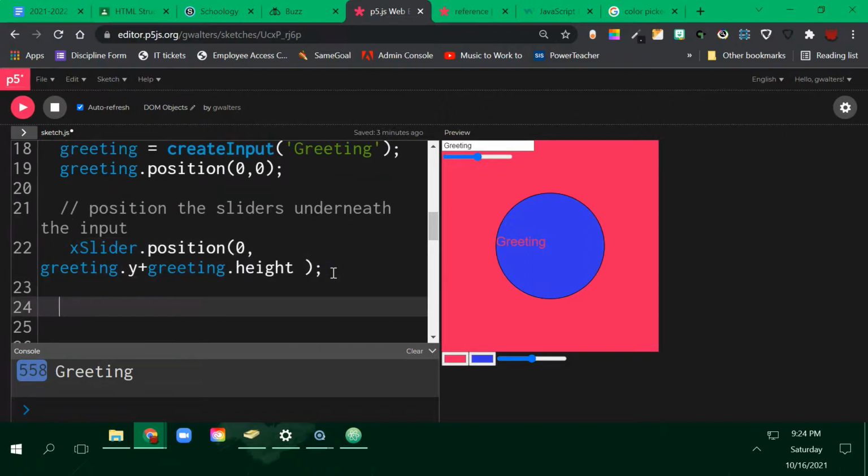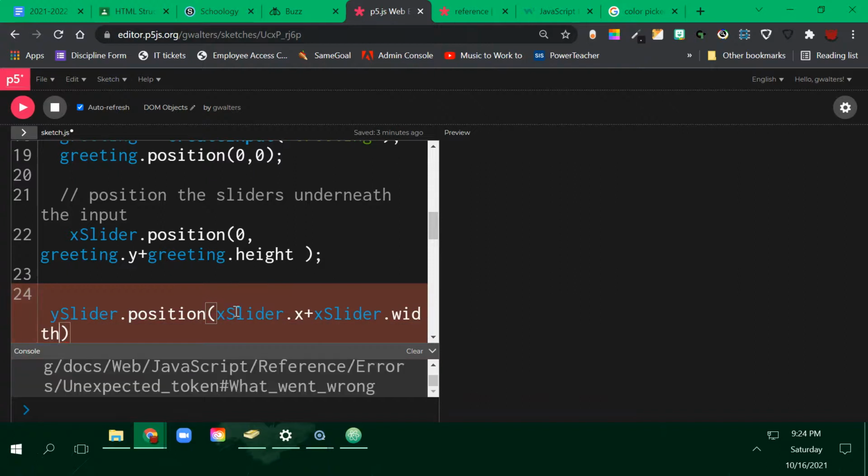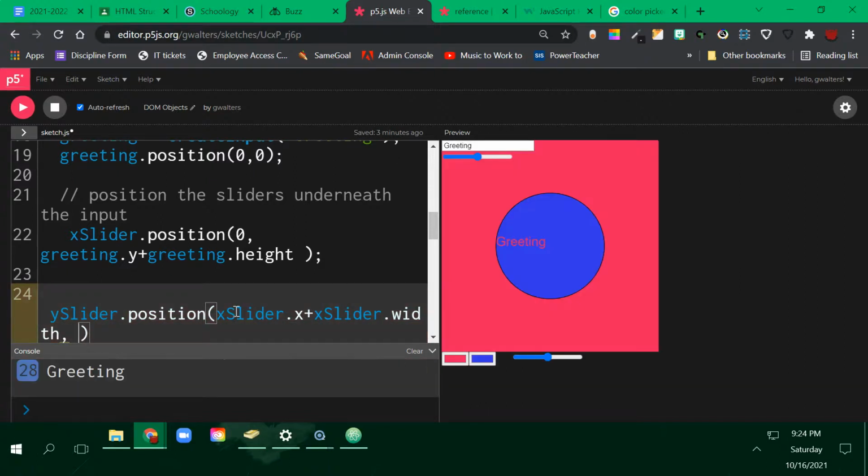So let's go ahead and do the same thing with the Y slider. So Y slider dot position, and this one I'm going to position next to this slider. Okay, so I want it on here. I'm going to do the X slider dot X plus the X slider dot width. Okay, for my X position. And then I want my X slider height. That's where I want it to be. So X slider, because I want it to be the same height as the X slider.